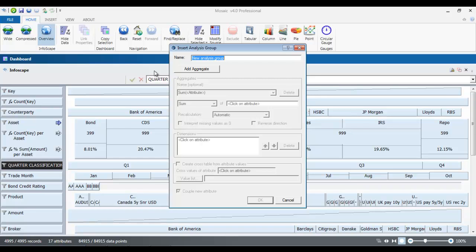Now, as you'll remember earlier, we looked at the percentage sum of the amount invested per asset, and then when I clicked into Q1, Q2, Q3, it automatically recalculated. But now what I'm going to do is actually compare the amount that we invested in each asset by quarter, so we no longer have to drill in, drill out. I can see it at a glance. So I'm going to name this analysis group Quarterly Invest Analysis, and I add that aggregate.